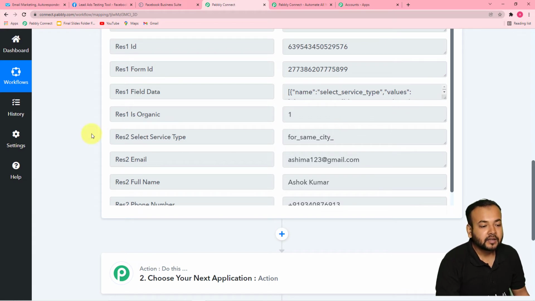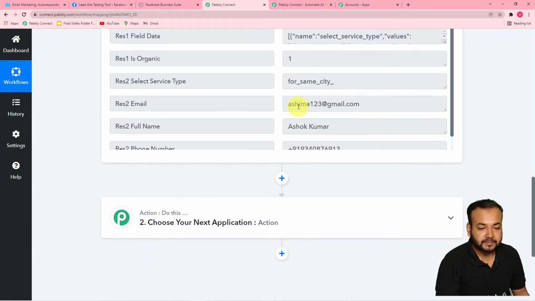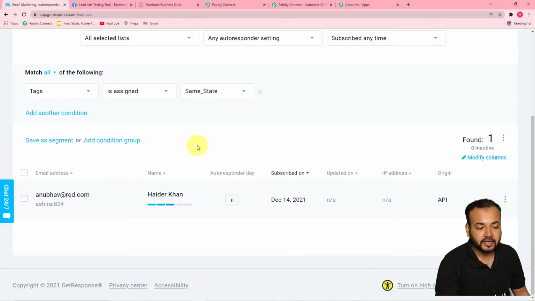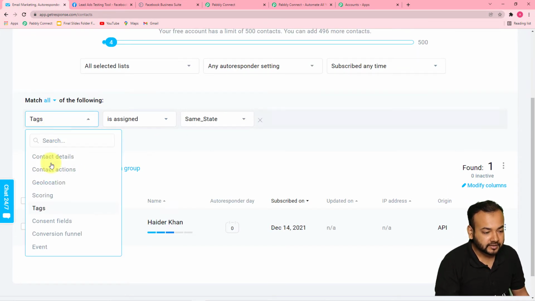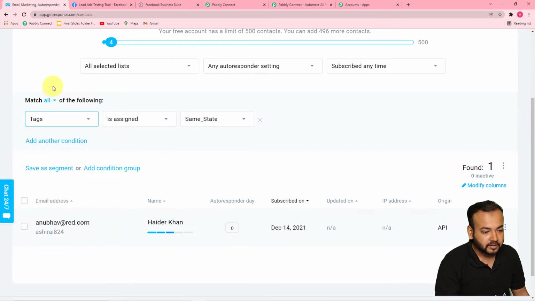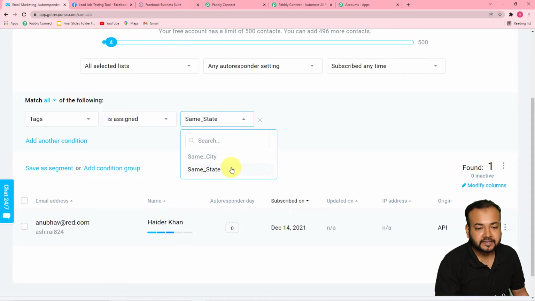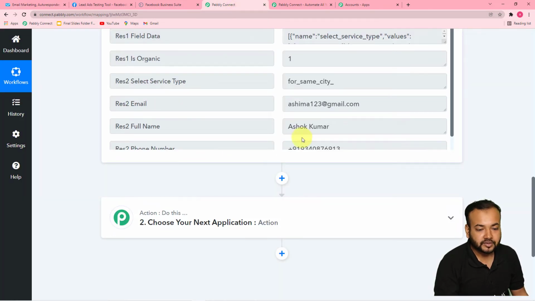Now we want to send this person, Ashok Kumar, to a tag in GetResponse for the same city. So we have these tags here in our GetResponse application. You can see two of the tags, the same city and the same state. So in these tags we want to add this person. We want to add this person in the same city tag.